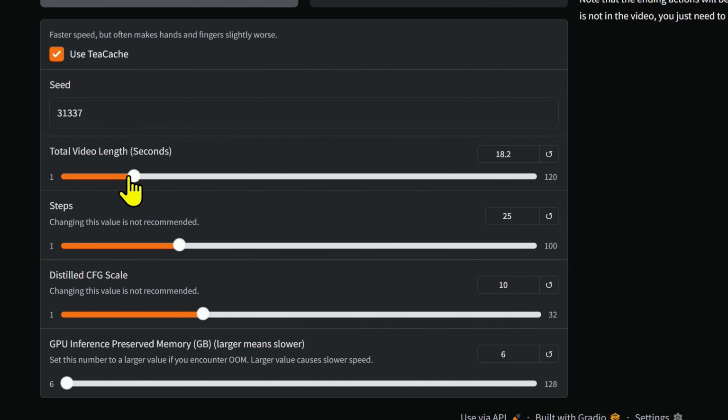Now, here you have your total video length. It goes all the way to 120. I don't know if you can do more. I don't think you really need to do more than a couple minute video clip. I'd be interested to know if anybody does try, but for this one, we'll just do about 10 seconds. Now the seed on this one, I don't know if -1, a lot of programs -1 would be random. I don't know if that's the case in here.